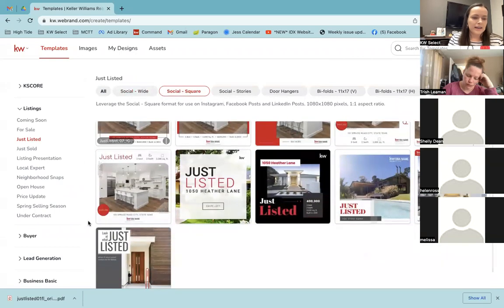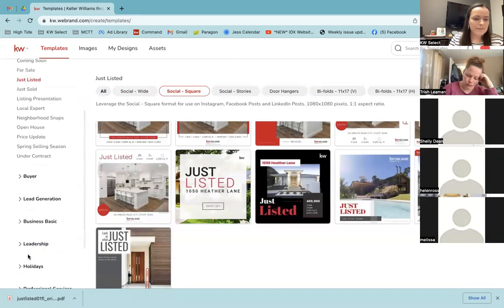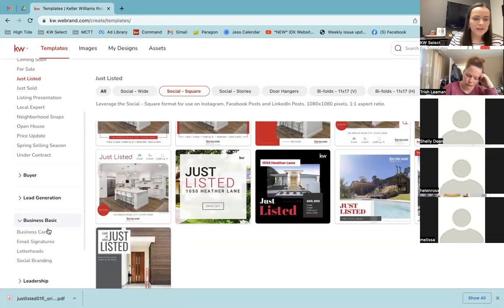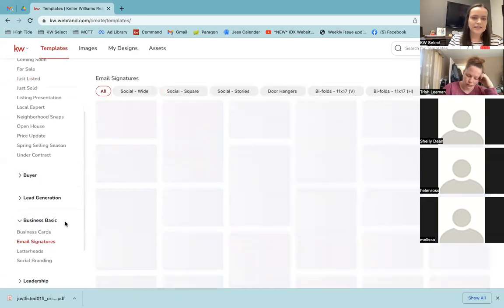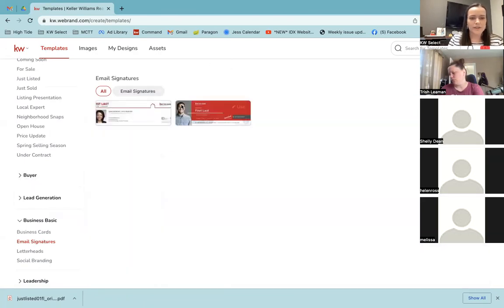Some other templates do show up when you choose social. Under business basics, there are email signatures, which is really nice. That's how you'll see a lot of us in the office have created email signatures. So under here, there are some different templates for that.